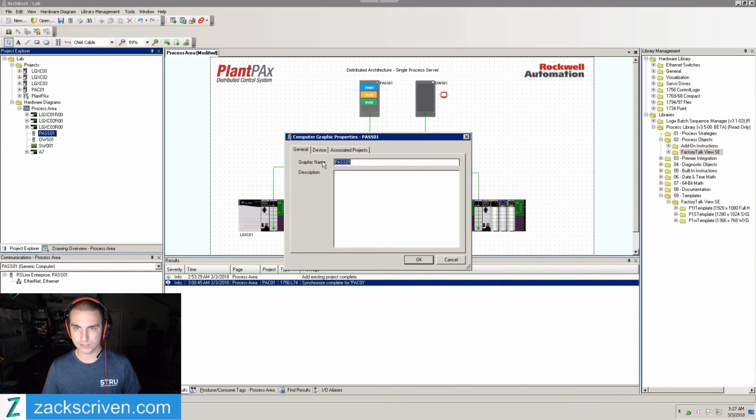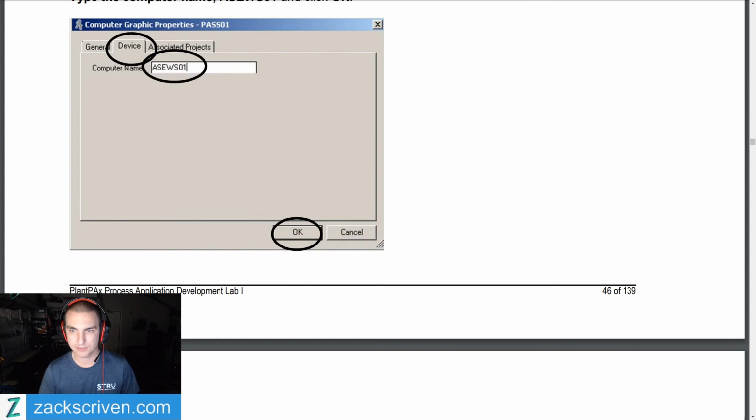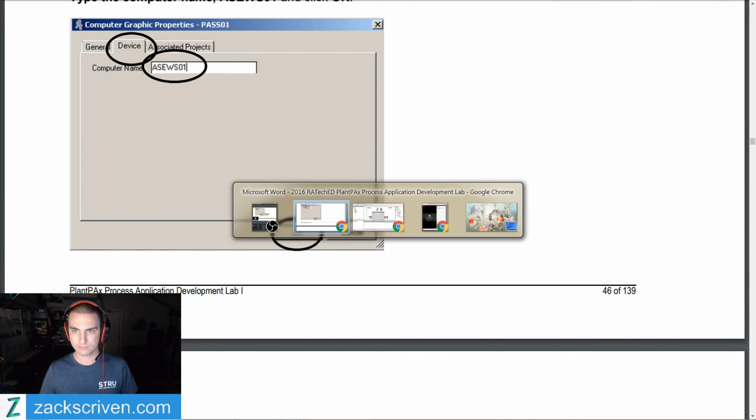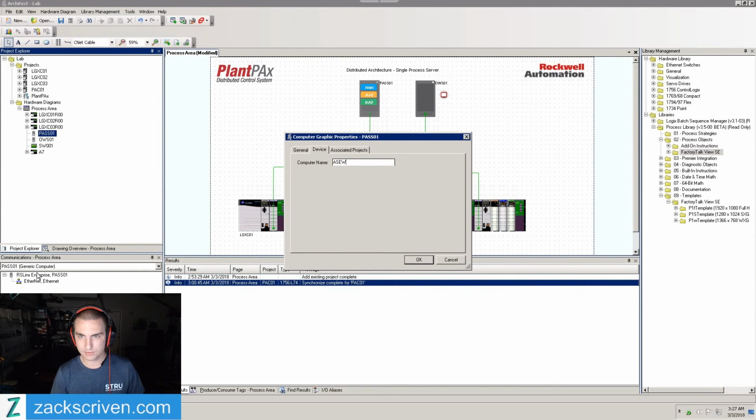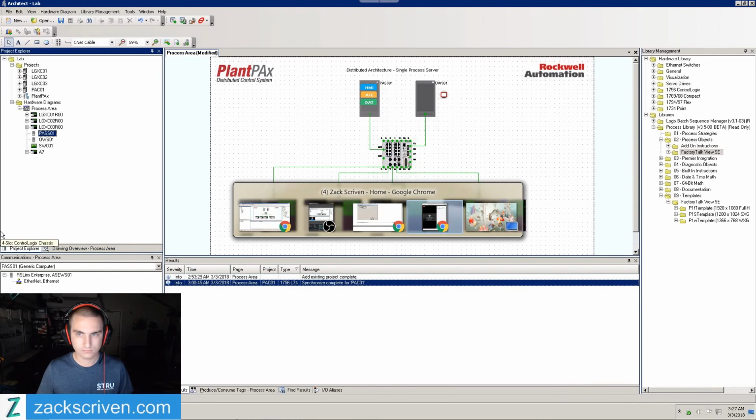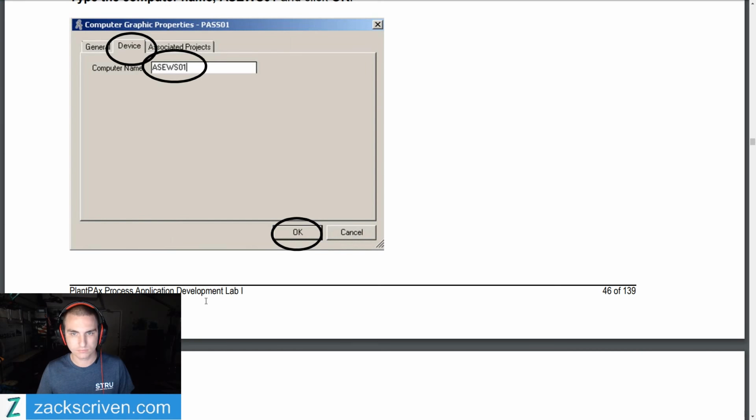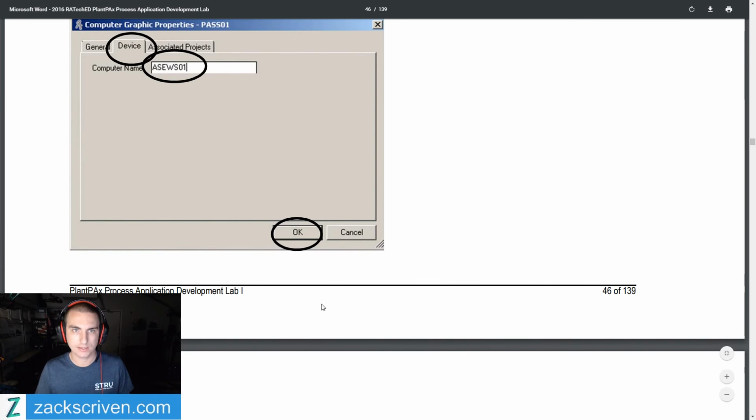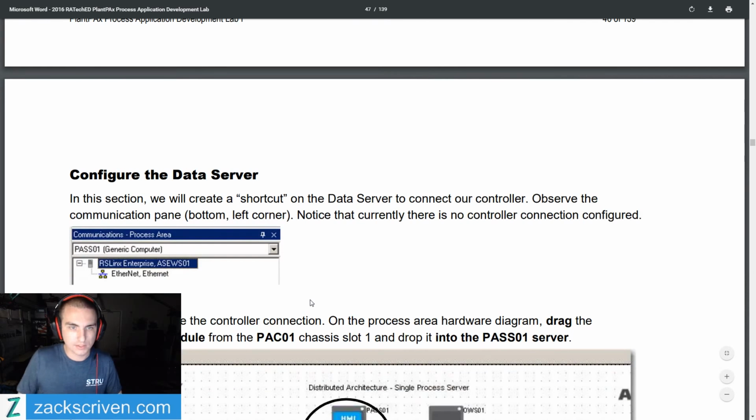So here we see on general, the graphic name is pass. Device is not pass, it's ASE01. Copy paste didn't work. ASEWS01. ASEWS01. Okay. ASEWS01.